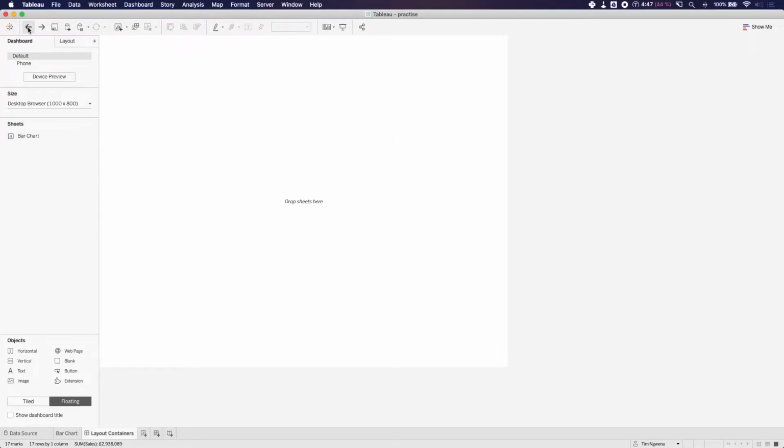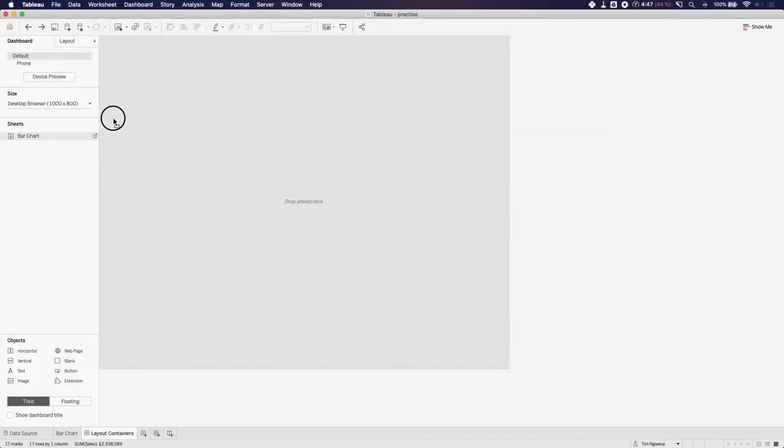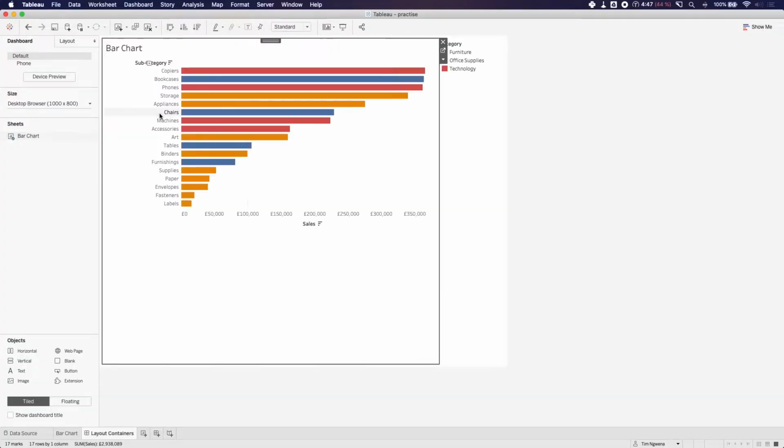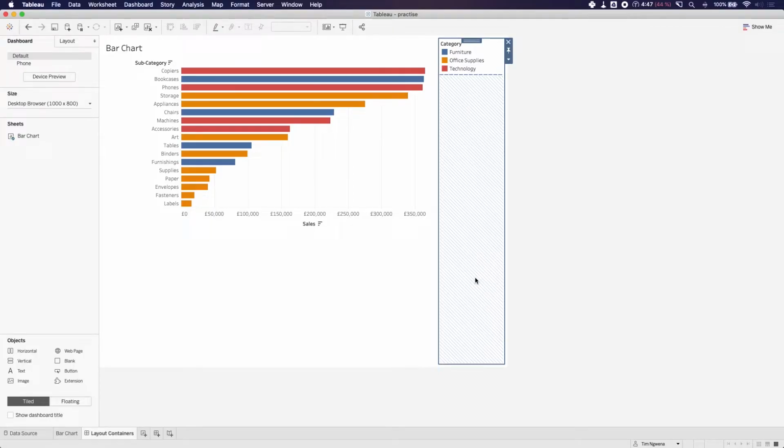Now, if I go back one step and I switch to tiled, and I do the same thing, when I drop the bar chart onto the dashboard, you'll see the whole page goes gray. When I let go, it creates this design. And you can see here that if I select the bar chart, this is in gray. If I select this side, it's in blue. And there's actually a reason behind that coloring. This is because Tableau has tiled the layout for me.